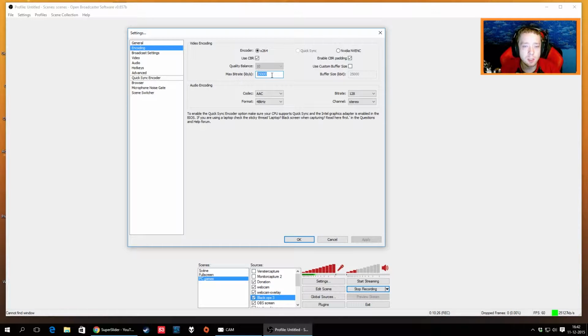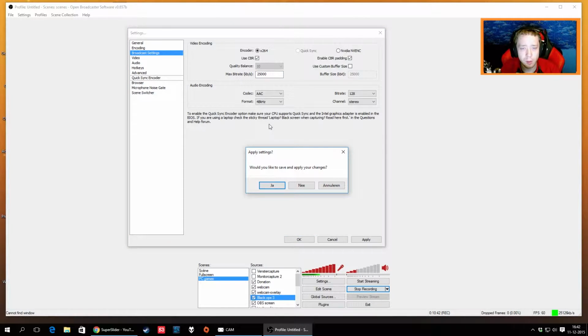But this amount just depends on the amount of hard drive space you have available. I usually go with 25 or 50,000, but you could also do 15,000. It will be fine too. It's whatever you like, as long as you don't go below 8,000, because YouTube is obviously at 8, so you should think about that.